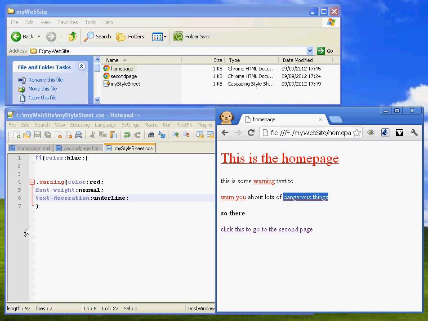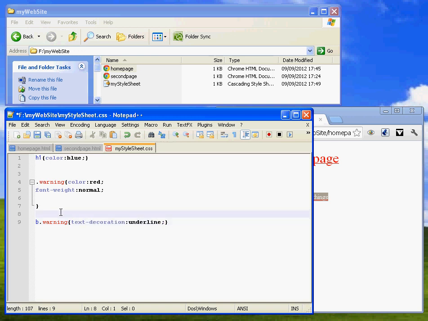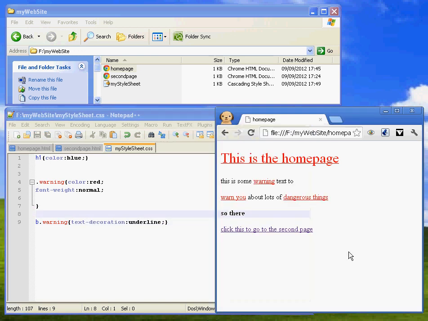So what I can do with this selector is take that text decoration underline, Control X, take that out of there, and now say just bold tags with warning, underline those. Text decoration underline, Control S, save that. Now what should happen is that all warnings will be red, which is the heading 1 and the bold tags, but only bold tags will be red and underlined as well. If I hit F5, there we are. There's your heading, it's red but not underlined, whereas these are underlined.